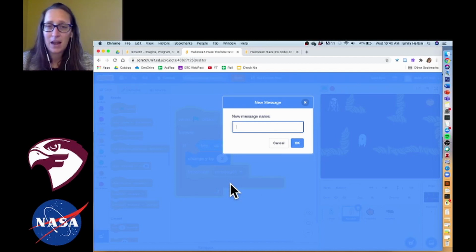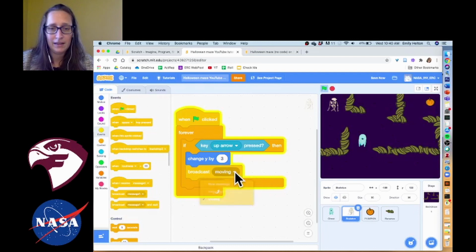And this is something that's going to happen when the skeleton's moving. So I'm just going to call it moving. You can type any name in there once you've chosen new message. It does not matter. It's entirely up to you. Moving is just the one that I'm going to do. And again, I get to there by clicking on this bubble with the down arrow and saying new message.